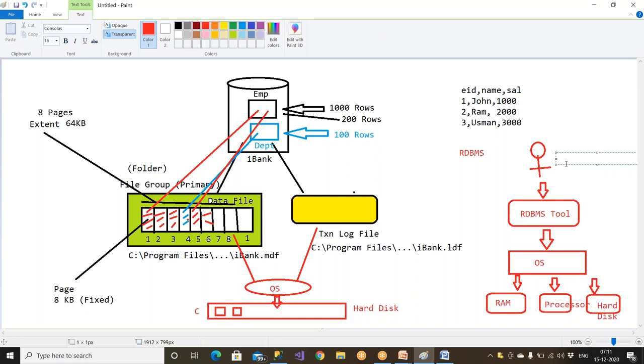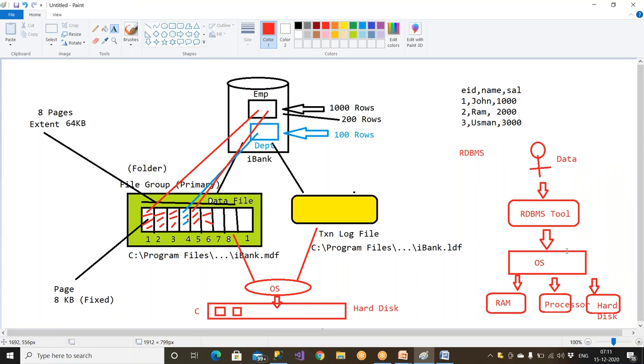When you give the data to RDBMS, you're storing the data. RDBMS is going to be taking all your data with the help of operating system. The data is going to be stored where? Already we discussed. All the data is going to be available in your hard disk only. Clear? Who's going to be storing? Actual storing is done by operating system, not by RDBMS. RDBMS will give the data.